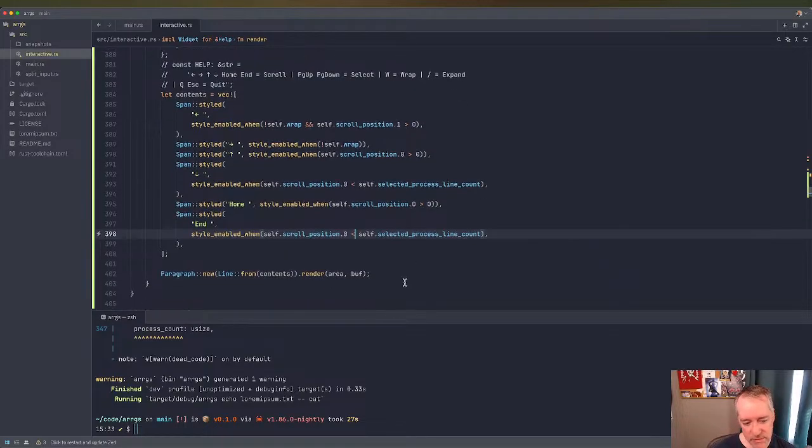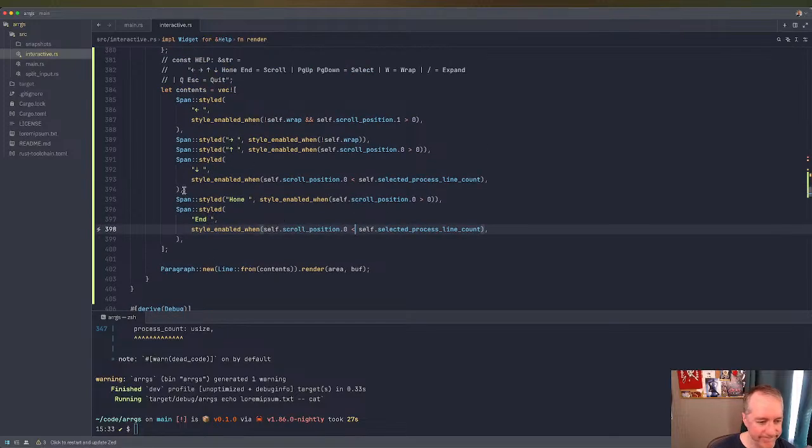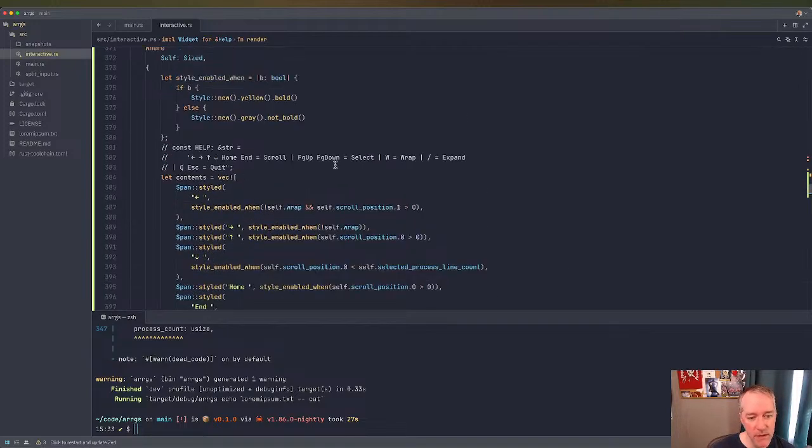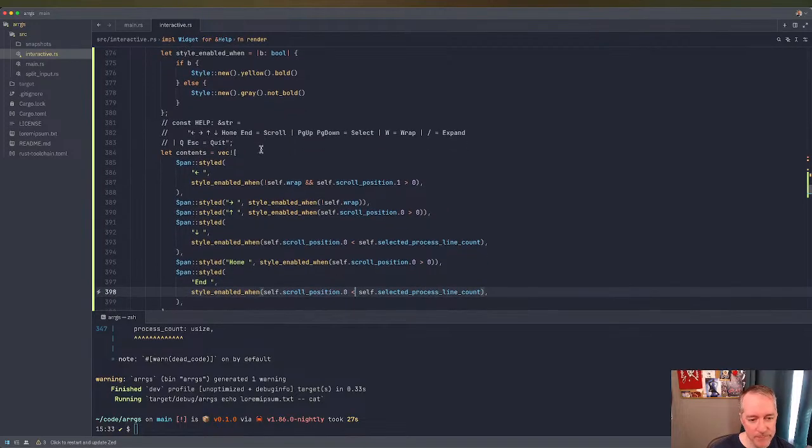Honestly, this is the best we can do on that. I don't care. That's still pretty great that we got that much functionality in very little. Okay, so now let's talk about page up and page down.